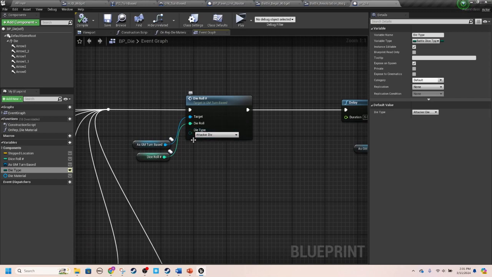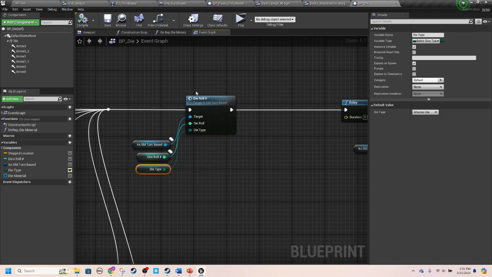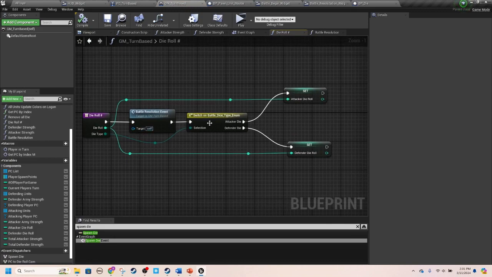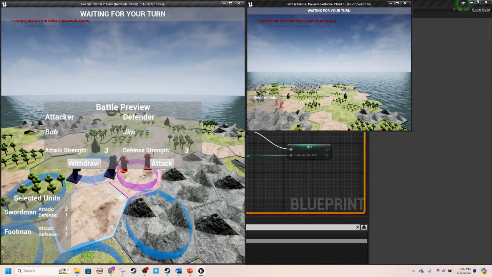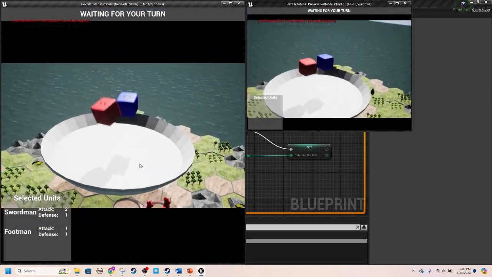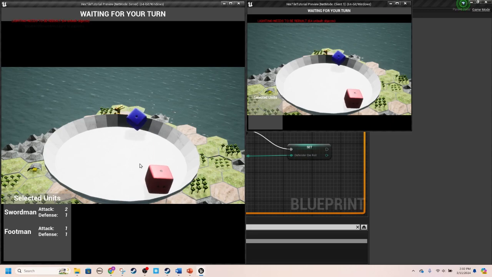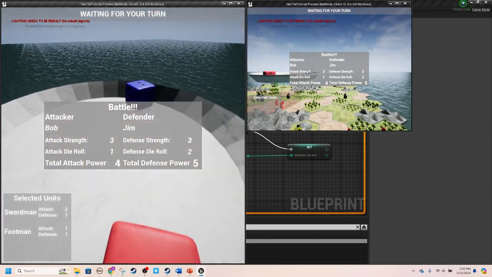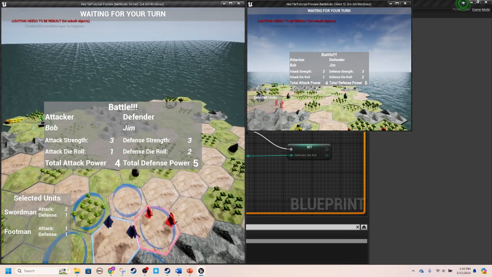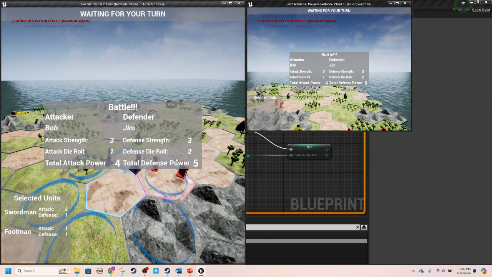So every roll was returning as the attacker die, which isn't correct. So let's bring this variable up and plug that in here. And now the game mode will know, is this the attacker die or the defender die? Whereas before, both are running on the attacker side. So now let's try this again. Attack, begin. And 2, 1, and that looks good. And the math seems to be working. So then in this case, the defender would win.